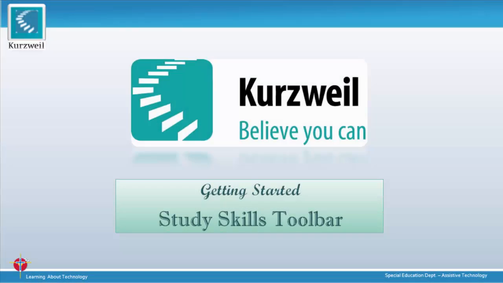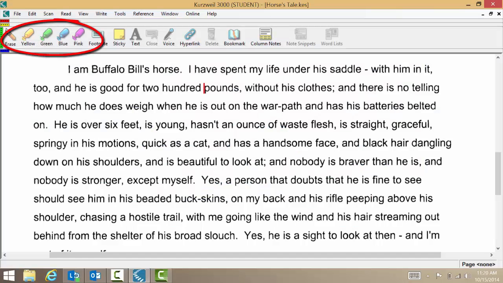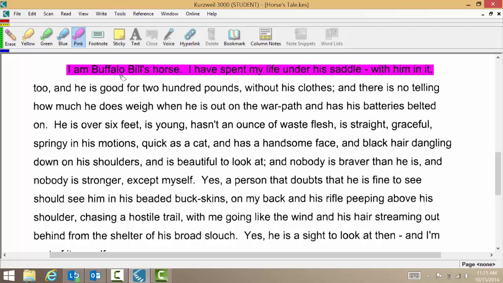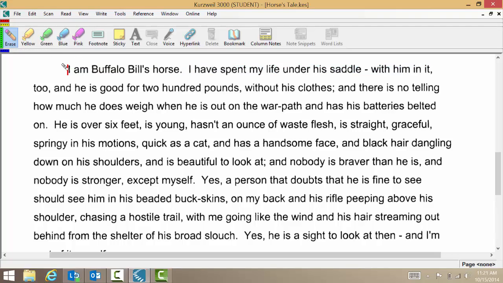Then we have the study skills toolbar, which is our green toolbar. On the bar are an eraser and a set of highlighters. You can use them to highlight information in the text by clicking on them and clicking and dragging over what it is you'd like to highlight. And of course you have your eraser tool, which can erase the information.